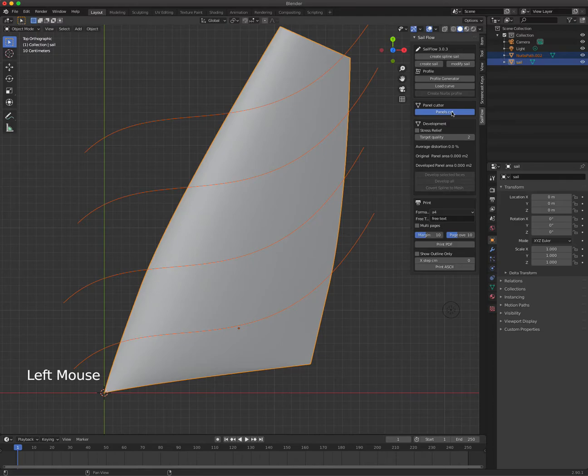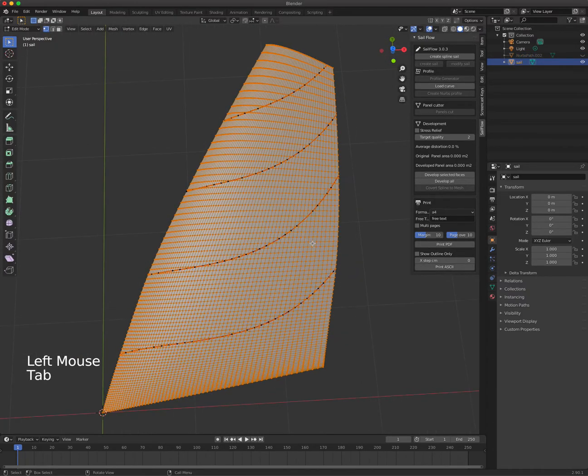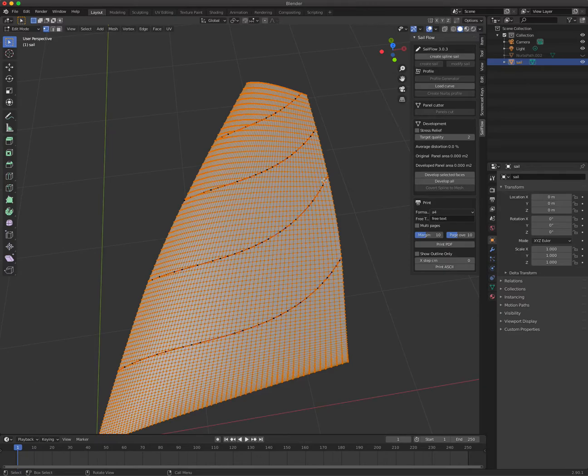Sometimes, as happened in the previous example, the new edges created for making the panel are not all marked as seam. And that could be a problem in selecting all the faces within a panel. But then there is an easy fix which I showed before. Anyway, let's select the cutter and press H to move it away. I don't need it anymore. And voila, this is my sail and this is now cut and these are all marked as seam.